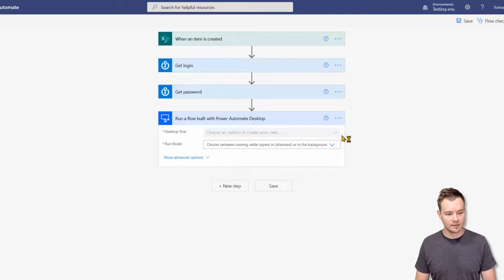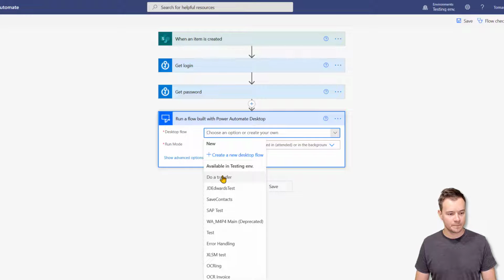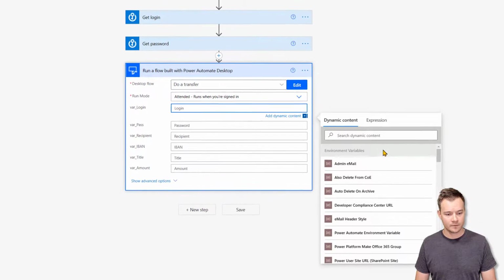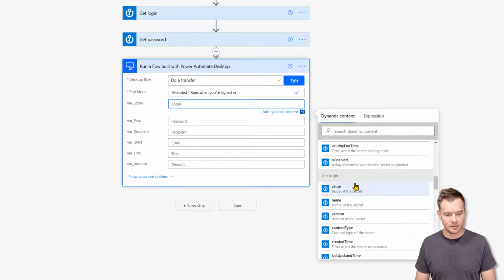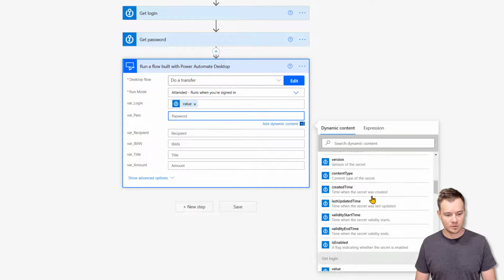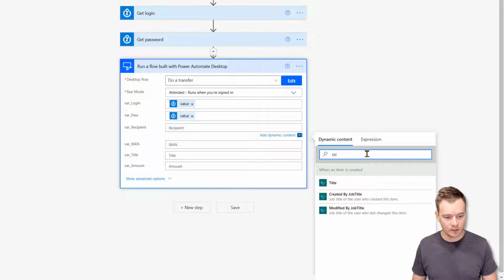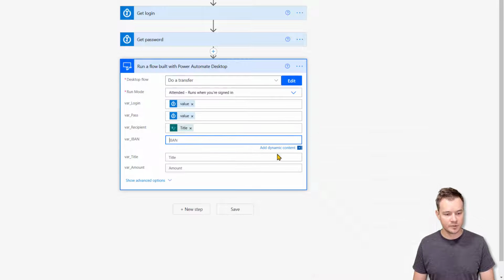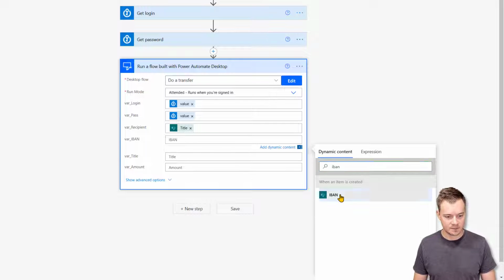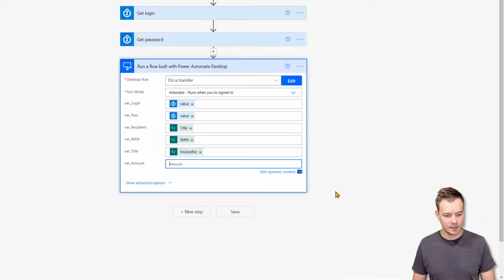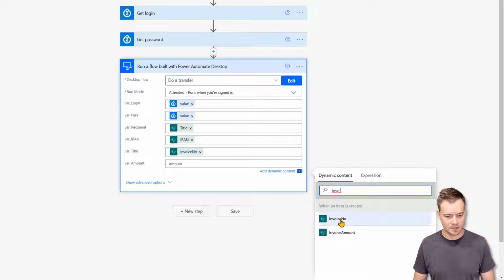So I'll now run my desktop flow, the do a transfer one, here in attended mode, so you can see it. And what I have to do is provide all this information now required as input values for that flow. Right, so login is going to be taken from the login action, the password from the password. The recipient is just a title, so it's the vendor name. The IBAN is obviously a specific column. Title is going to be the invoice number, and the amount is going to be the invoice amount.